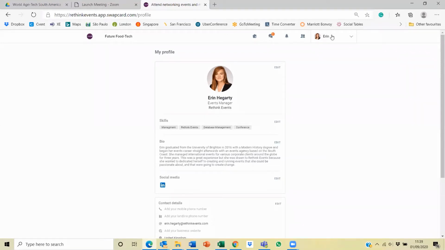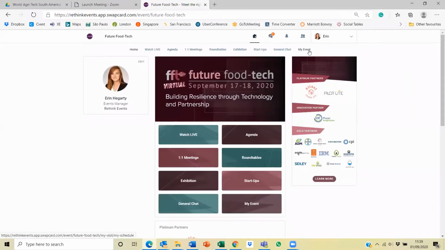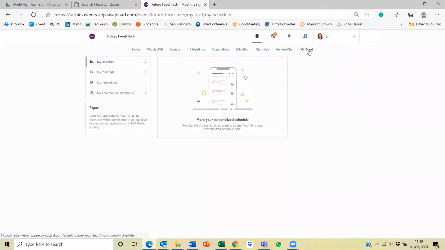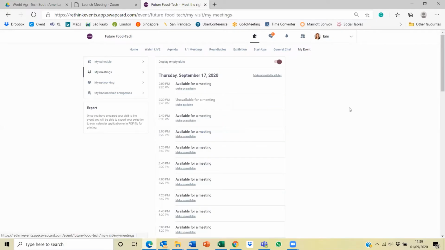Once you've updated your profile, head home and click on the My Event tab. Here, you'll be able to manage your schedule during the summit. First of all, check My Meetings to see if you've received any meeting requests from other delegates. You can accept or decline each meeting, and once you have accepted it, it will then be added to My Schedule. You can also mark yourself as unavailable at specific times by clicking Make Unavailable next to that time slot.